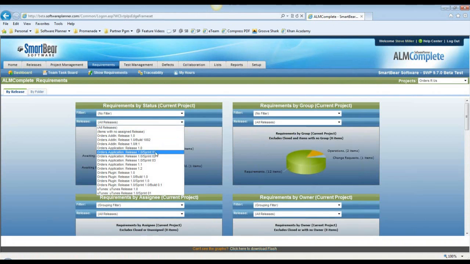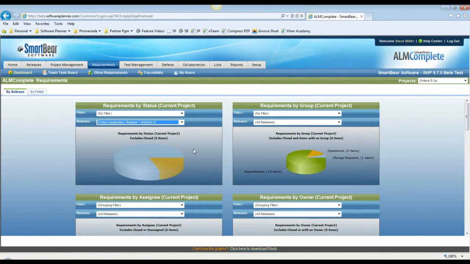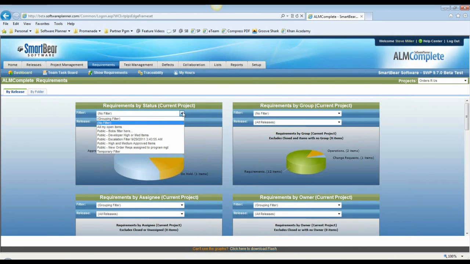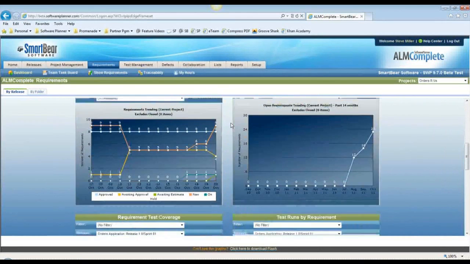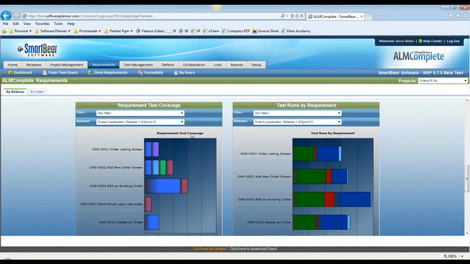So I can come here and look at a particular release like this Sprint 1 here, and it'll show me all of my requirements by status just for that release. I can then apply a filter on top of that, just like we always could. But here's where it really gets interesting. Notice this, requirement test coverage. I can come here and look at a particular sprint. It'll show me all of the requirements that I've written for the sprint, and it'll show me how many test cases have been written and in what status they're in. Okay, so this is the design status. Now, right next door to that, it shows us test runs by requirement.